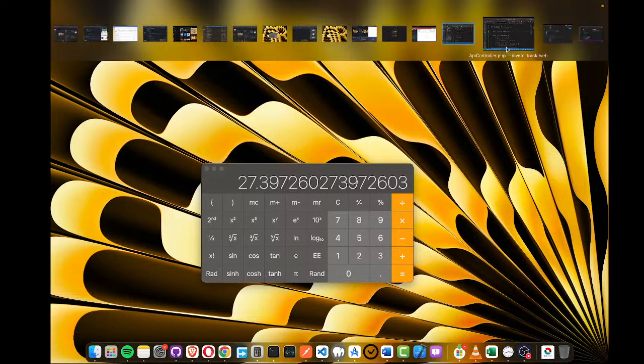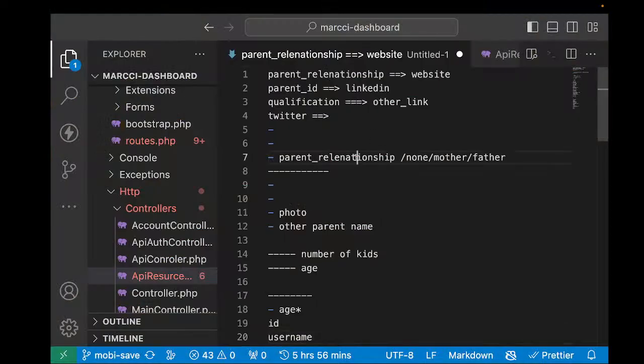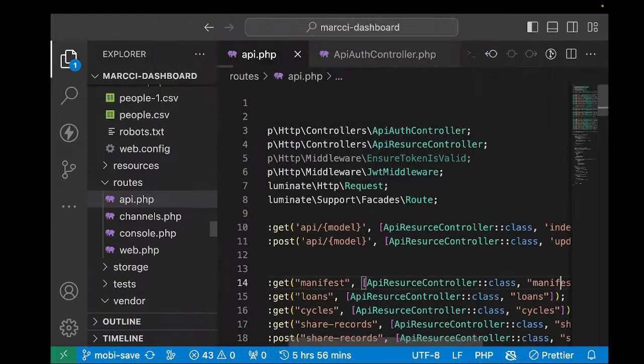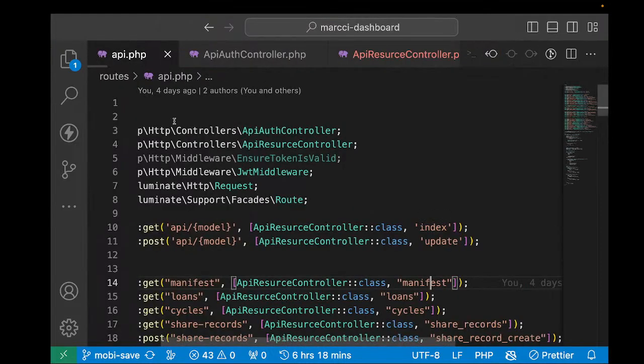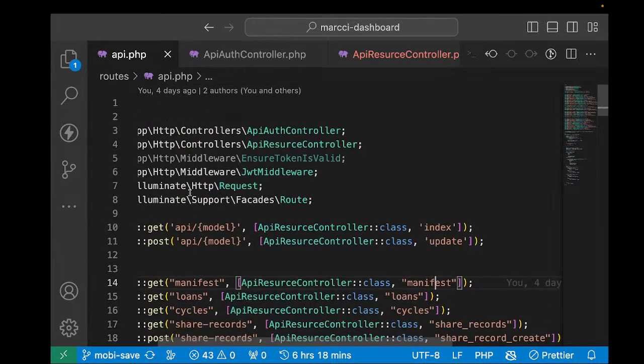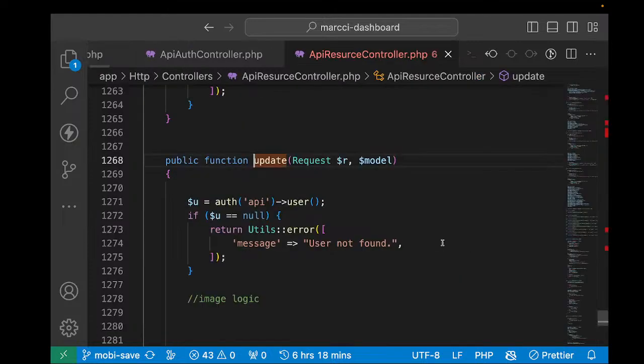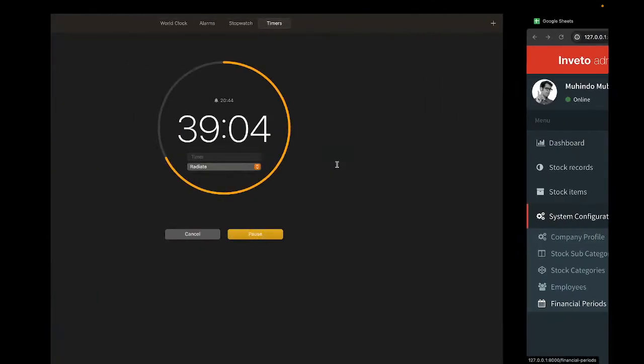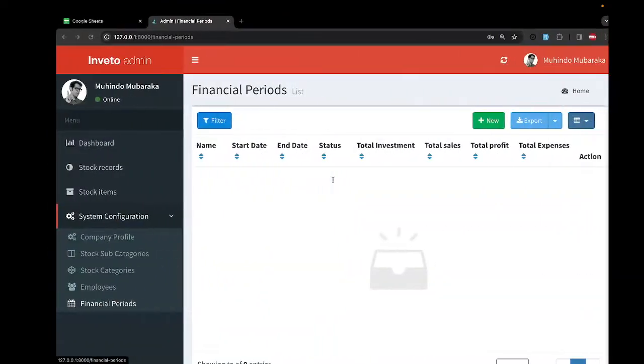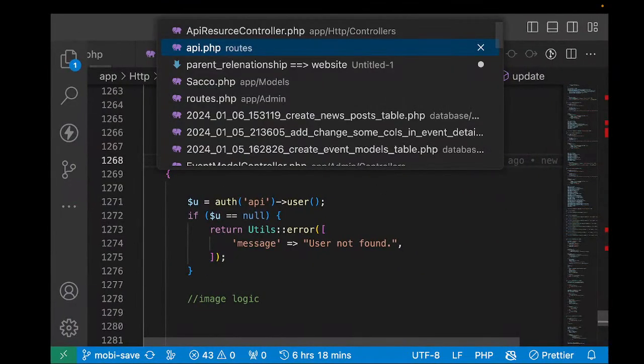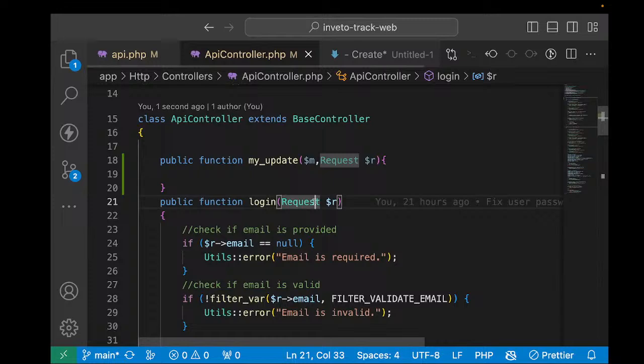All right, pardon me. So you see how I do it. Here I accept the model. Okay, I accept the model. All right, so this is our method.